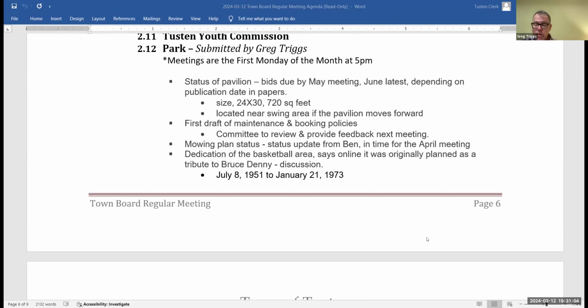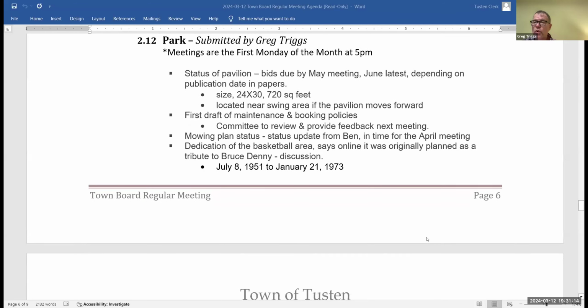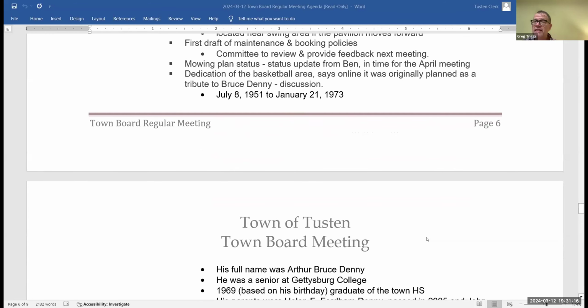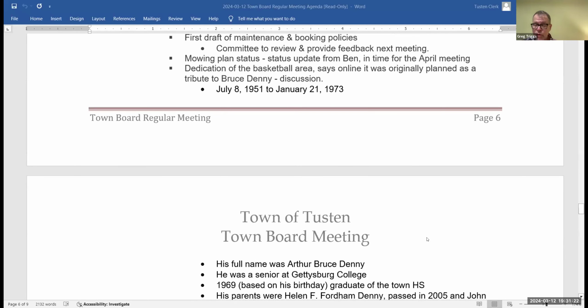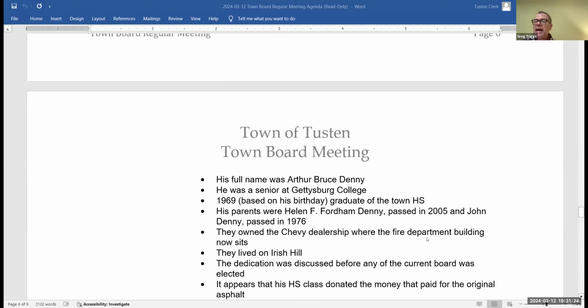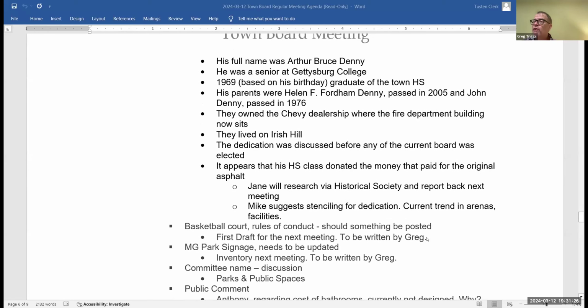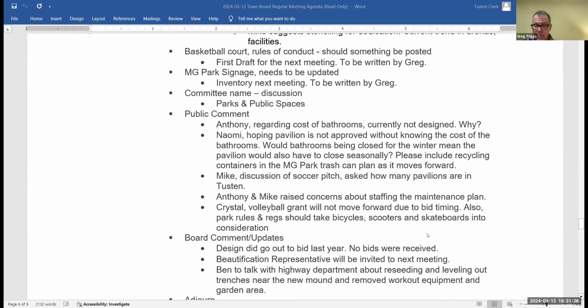We reviewed the mowing plan status and where we are with bids. We also discussed the dedication of the basketball area, and Jane agreed that she would work with the Historical Society to get more background information. We discussed the basketball court rules of conduct, and we were going to come up with a first draft of that, which is to be written by me.